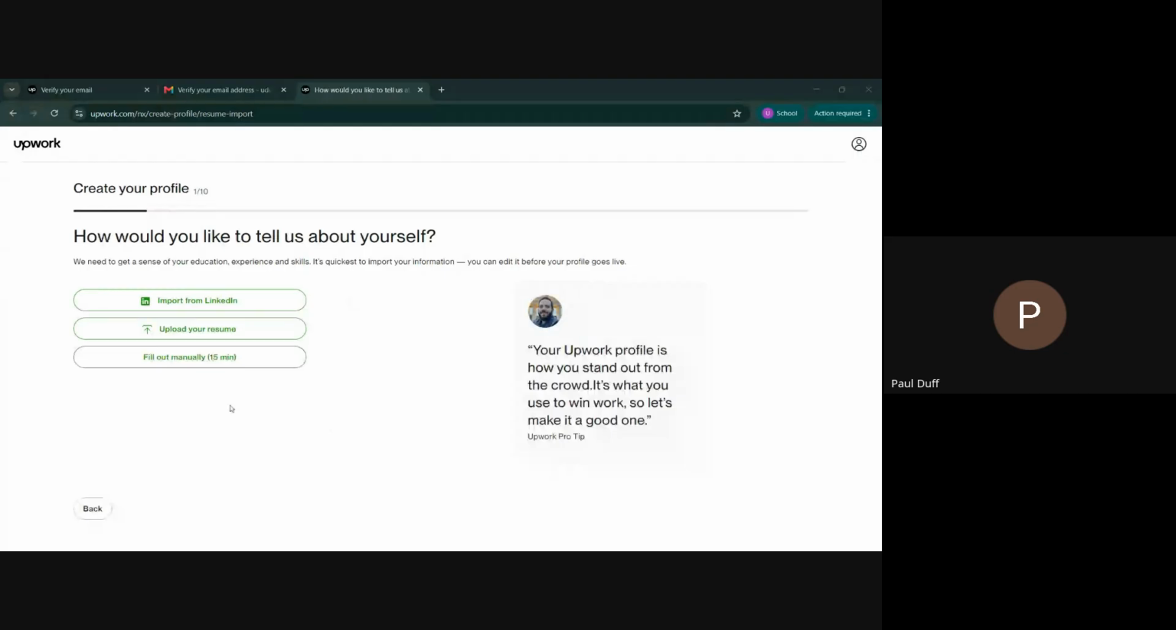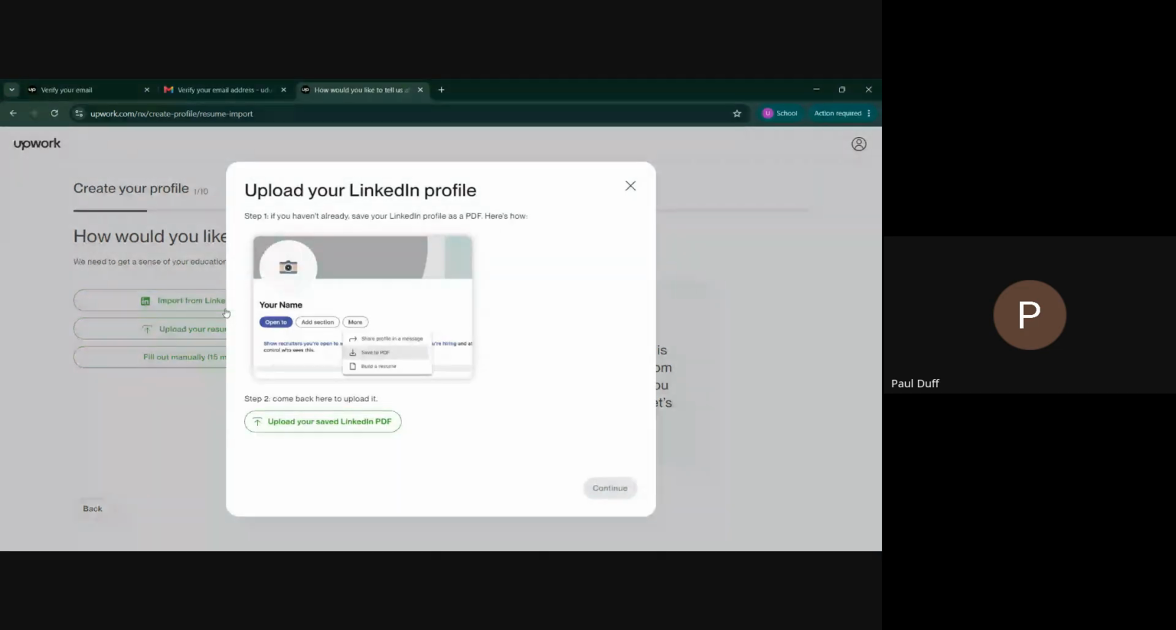So on this screen we'll click on, it says, how would you like to tell us about yourself? If you have your LinkedIn account fully set up and all your information is right there, you can use the import LinkedIn option. If you have your resume available and you feel like all the information you want is also in there, you can use that. Let me open them one after the other so that we'll see what each provides.